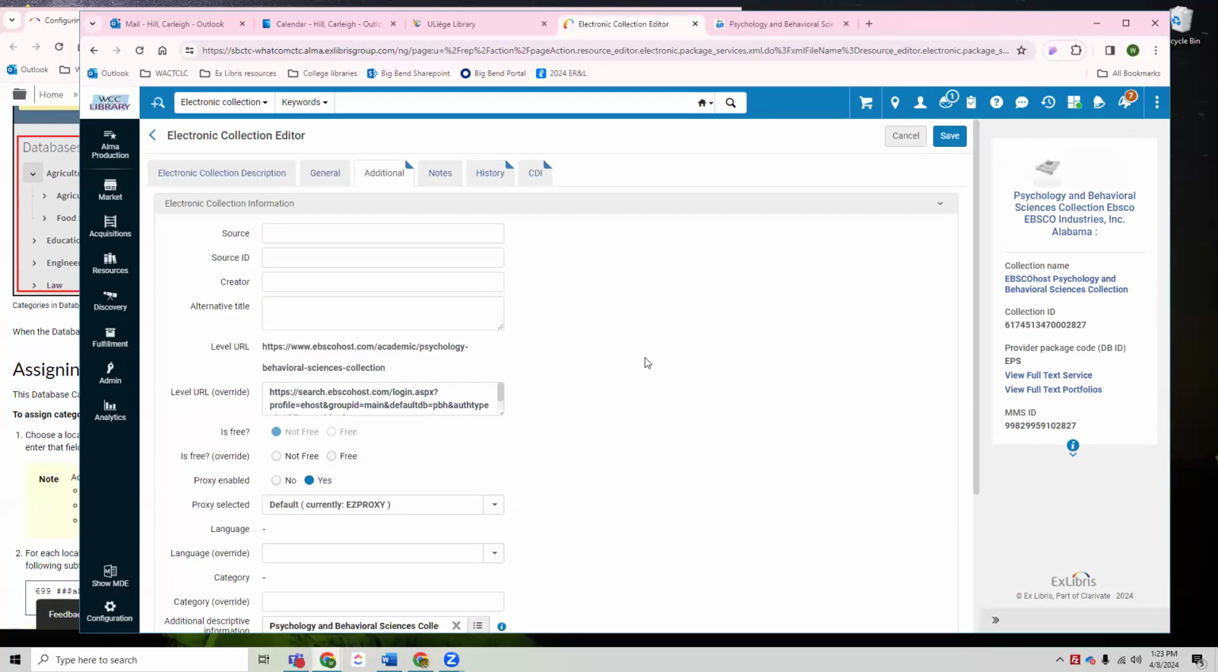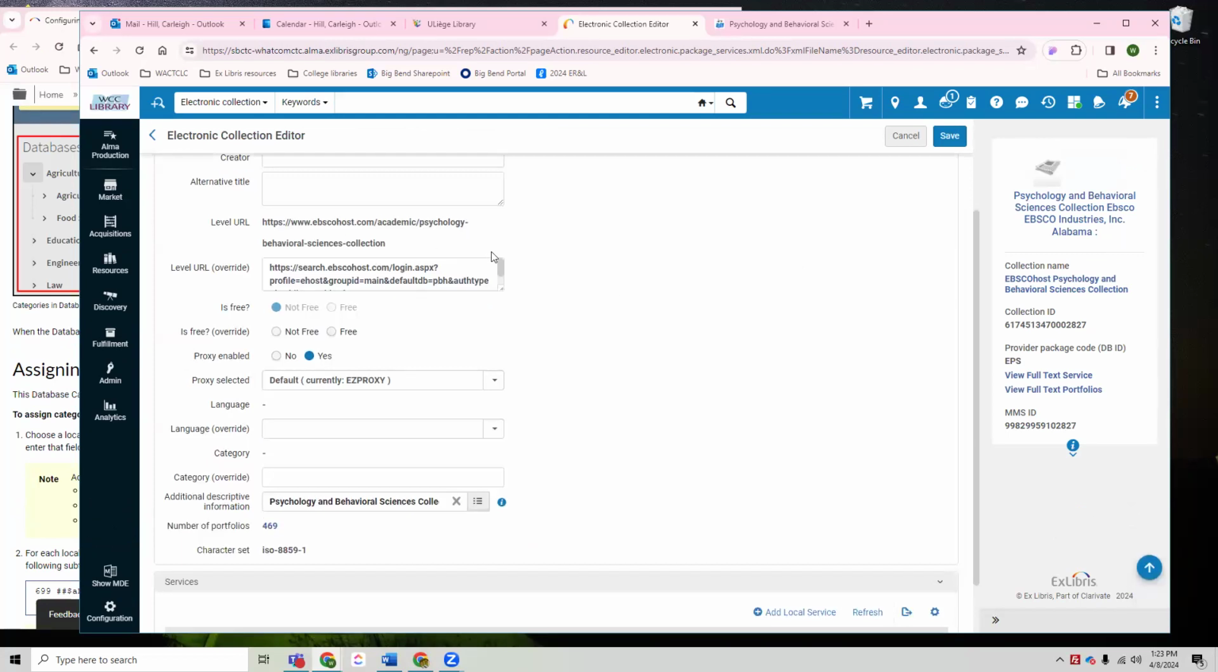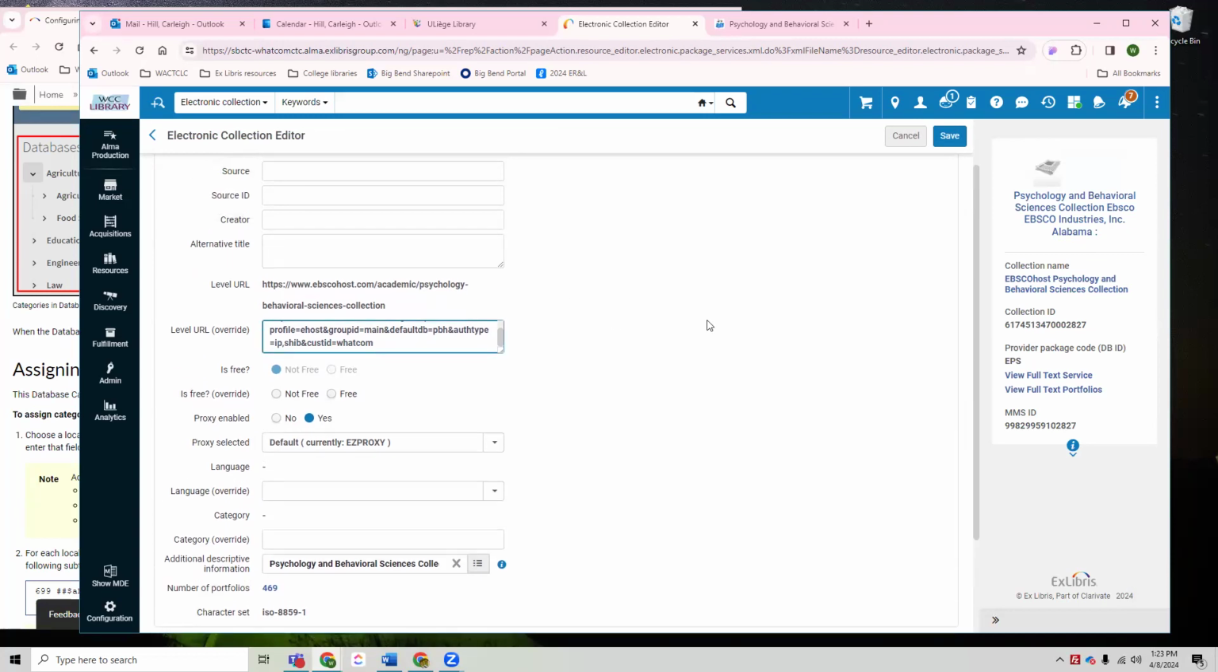Okay, so you've got your level override, and then you ended up putting in the proxy authorization stuff. Was that necessary because you were adding it to Primo?